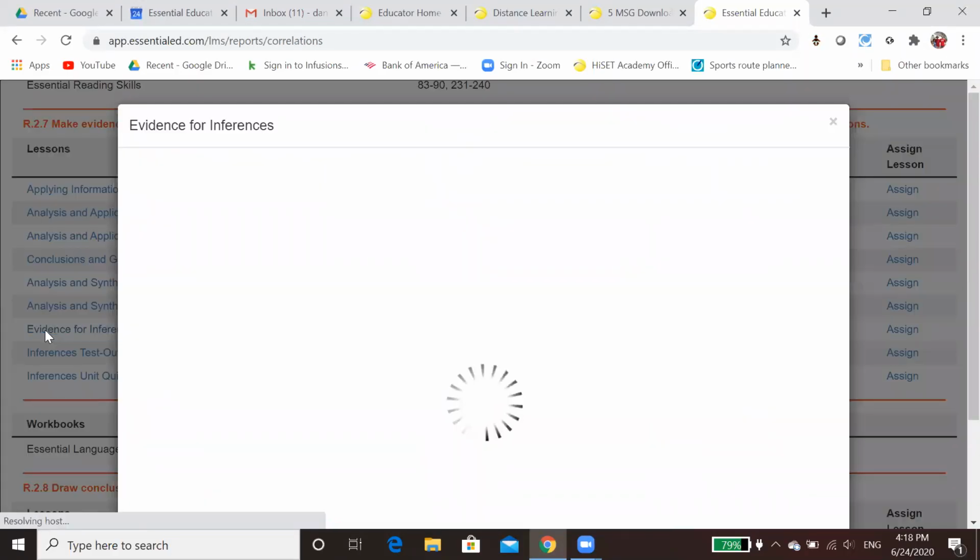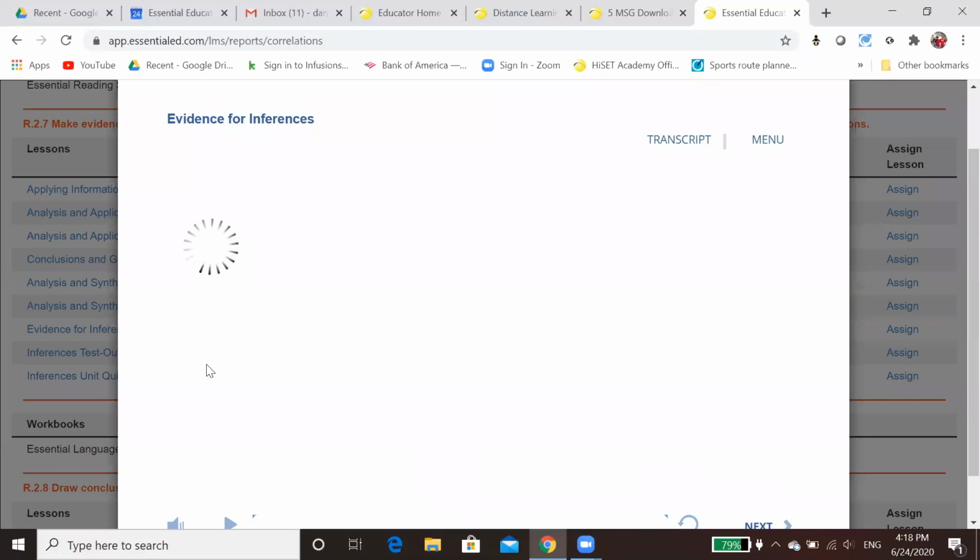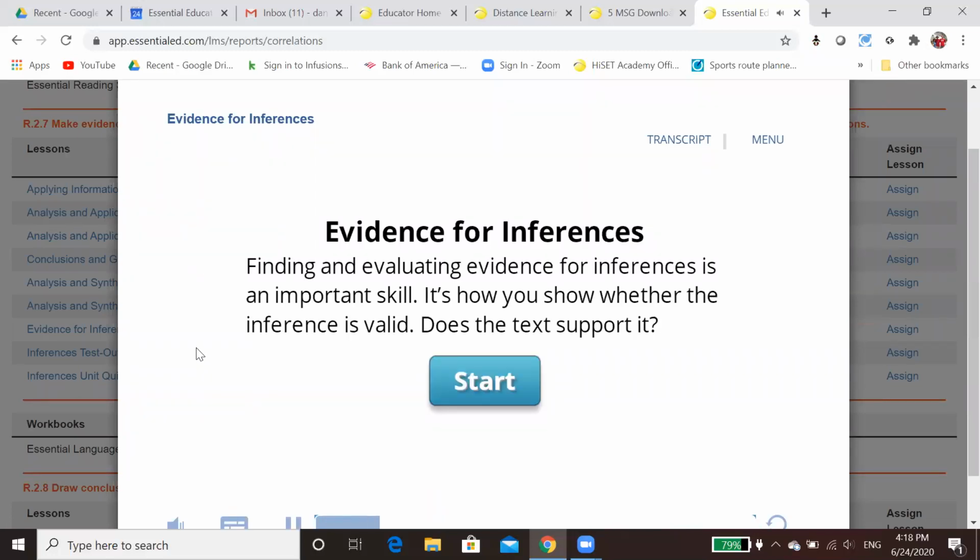So if I click on evidence for inferences. Hey, are you ready to start learning about evidence for inferences? Finding and evaluating evidence for inferences is an important skill. It's how you show whether the inference is valid. Does the text support it?